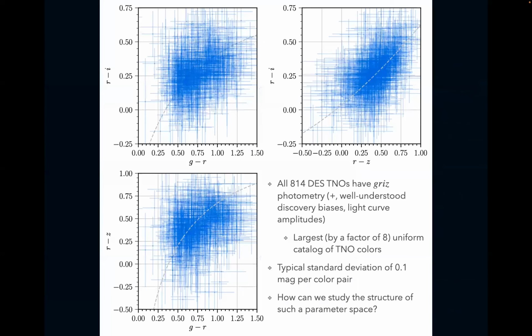Let me talk a little bit about colors. With DES, we have a catalog of 814 colors, which is a factor of 8 larger than anything else in the literature, which means that we can do lots of fun things and try to figure out what's going on in TNO color space. So this is a mess. These are 814 points, with uncertainties of like 0.1 magnitudes. There's no way you can do any analysis just by looking at this figure.